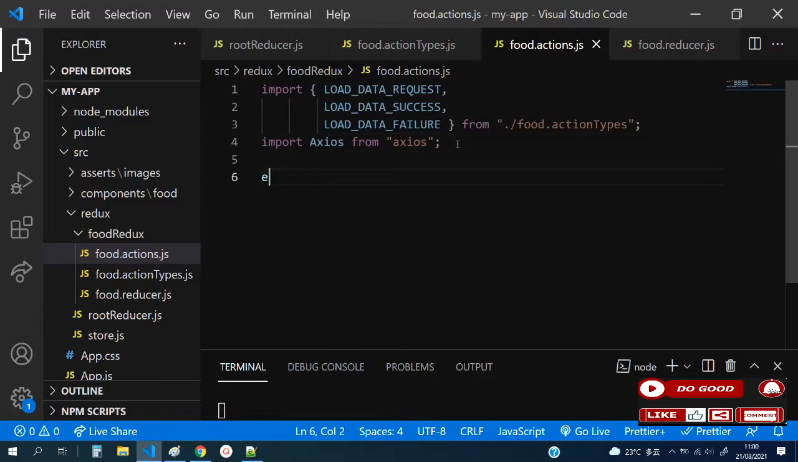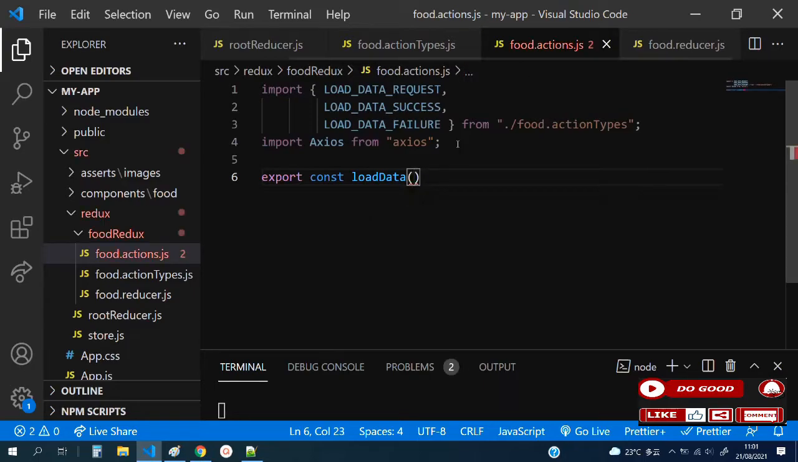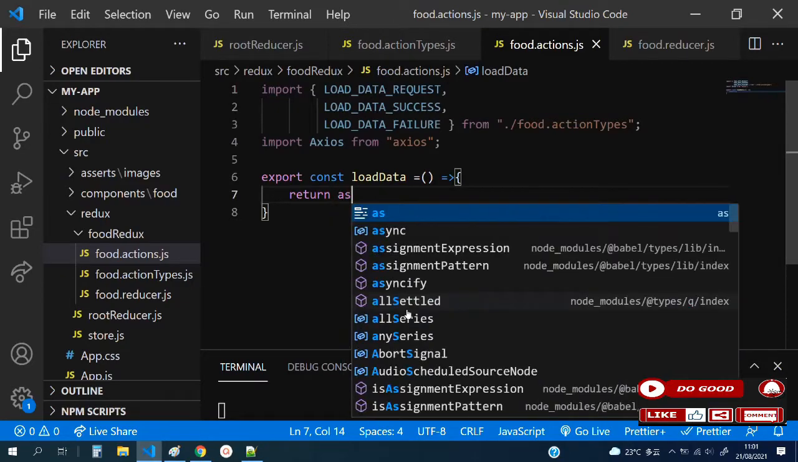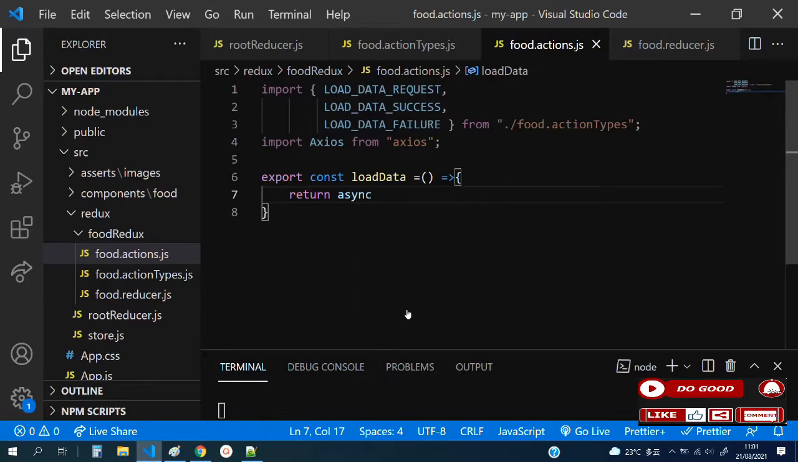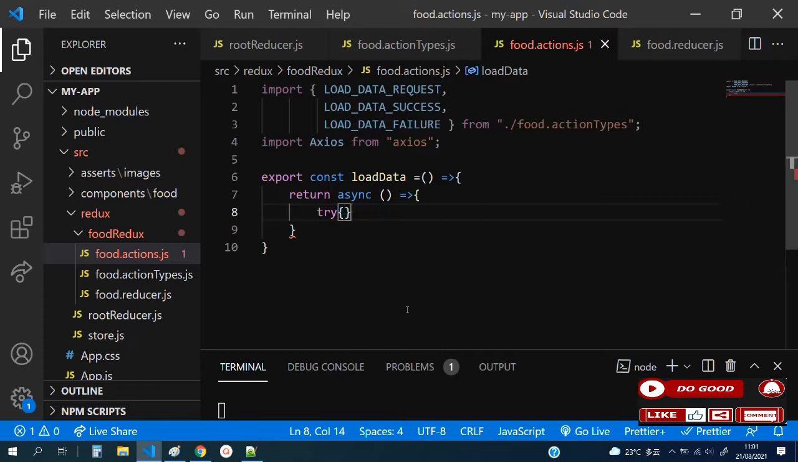Now go down there and finally say export const loadData equals a function. Inside that, I'll return an async function. And finally we can have our try with catch. Okay, so that is that.